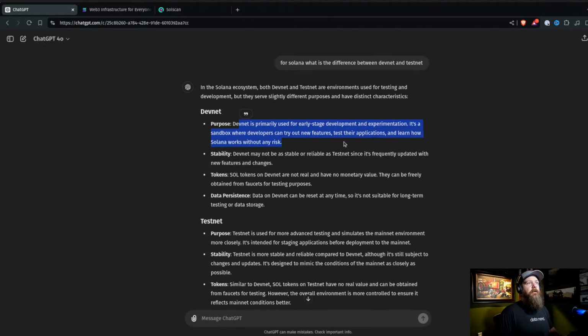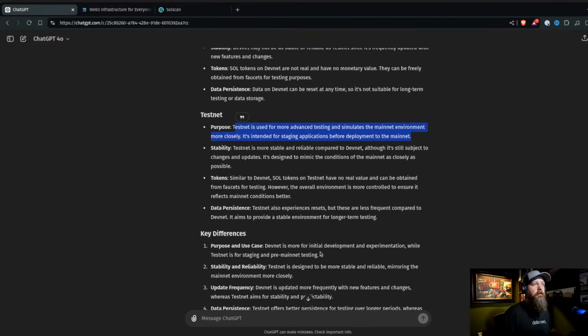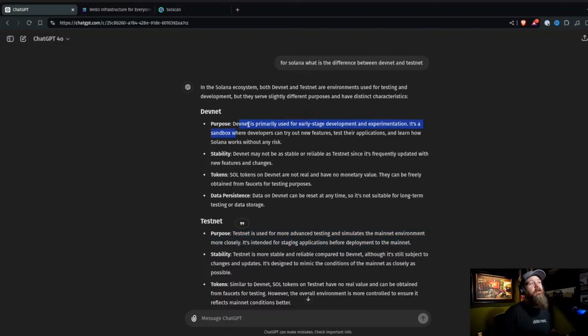DevNet is primarily used for early stage development and experimentation. Testnet is used for more advanced testing and simulates the mainnet environment more closely. It's intended for staging applications. Okay, that makes sense. So we really want to just do DevNet stuff because I want to make a lottery application, and as a United States citizen, it's probably not a good idea to put that up and run it. So that's why we'll do it on DevNet, where it's not real money. Okay.